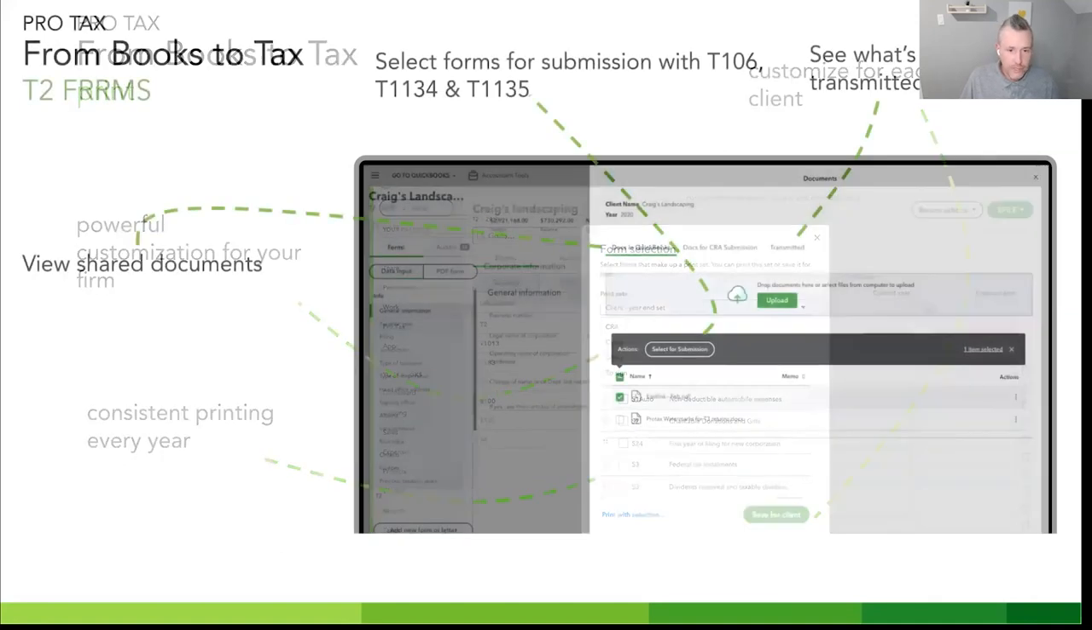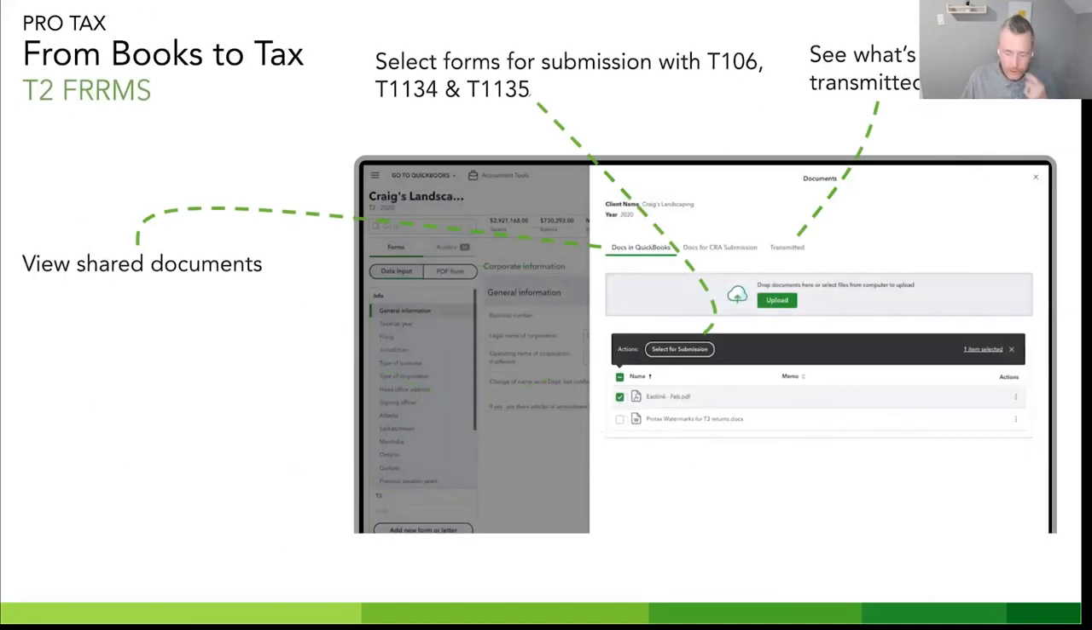Yeah, so printing, a lot of great options. Again, I'll show you that in the product demo when we get to it.